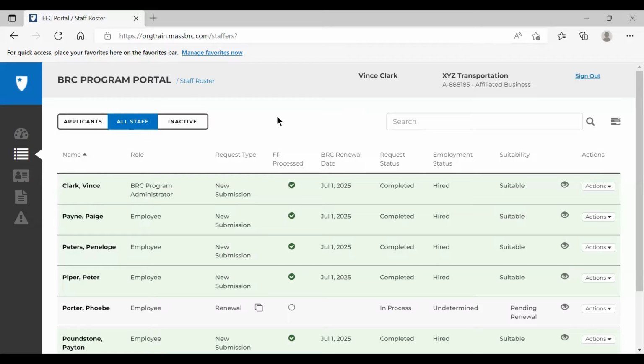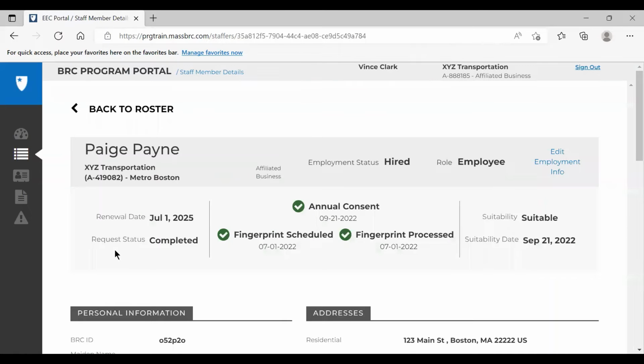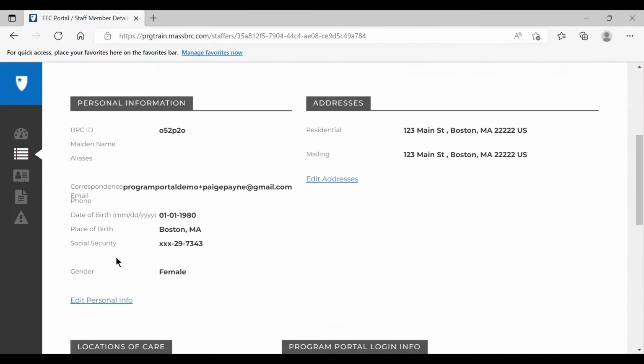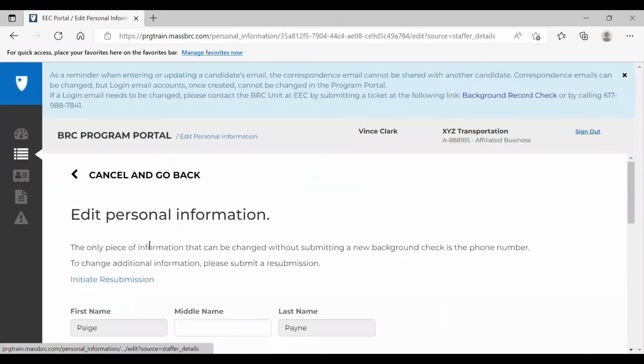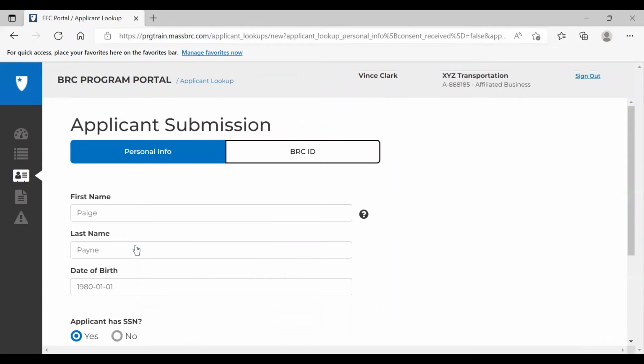The easiest way to initiate a resubmission in Program Portal is by using the All Staff tab. To start this process, find the candidate on the All Staff page and select the candidate's name. From the Candidate Details screen, select Edit Personal Information. Then, select Initiate Resubmission.